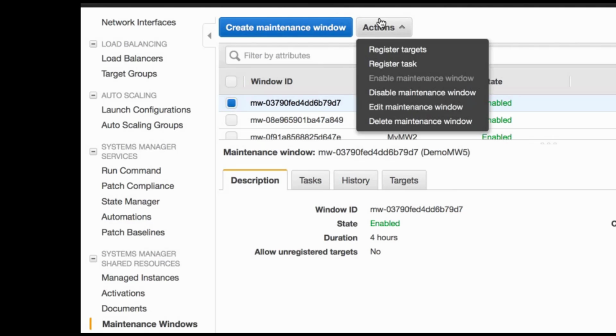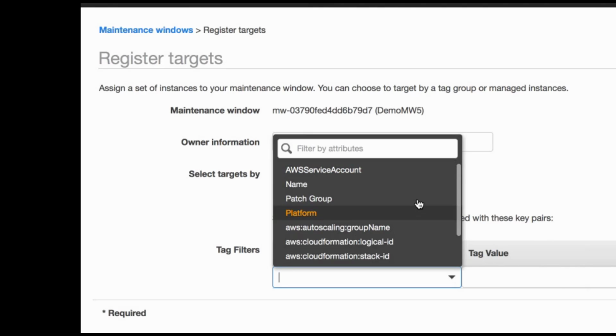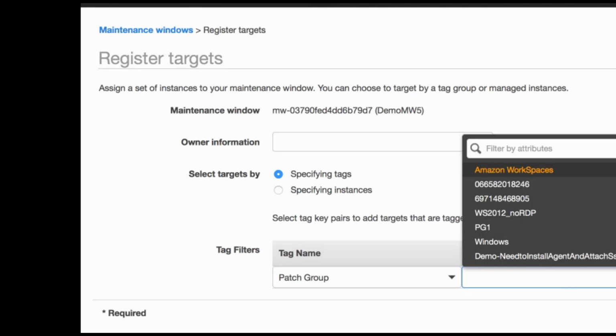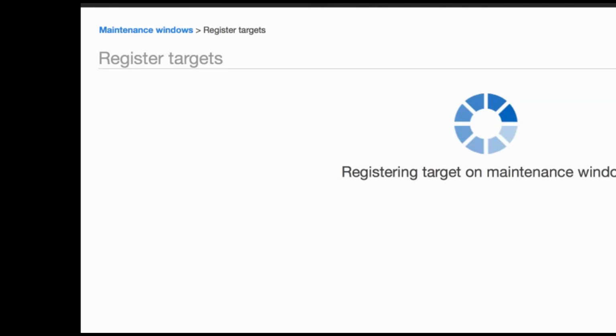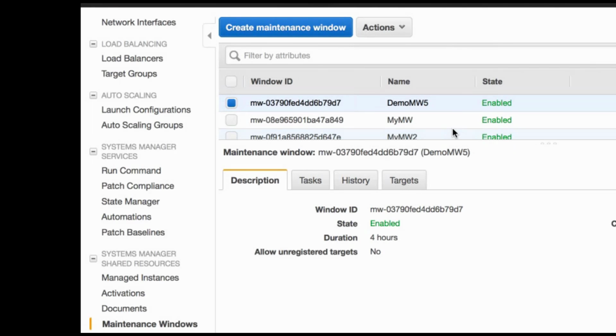And then the next thing I'm going to do is I need to do 2 more things for this maintenance window. I need to register targets, and then I need to register tasks. So when I register targets, that's going to be using tags, and I would want to use the same patch group that I used earlier. Well, I'm going to go with PG1 since that's actually a real patch group in my account.